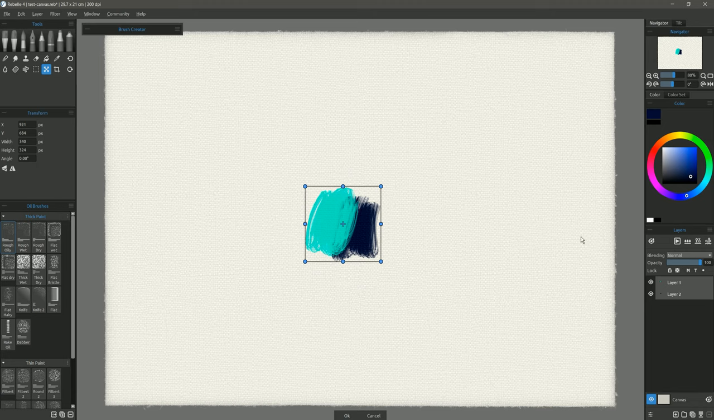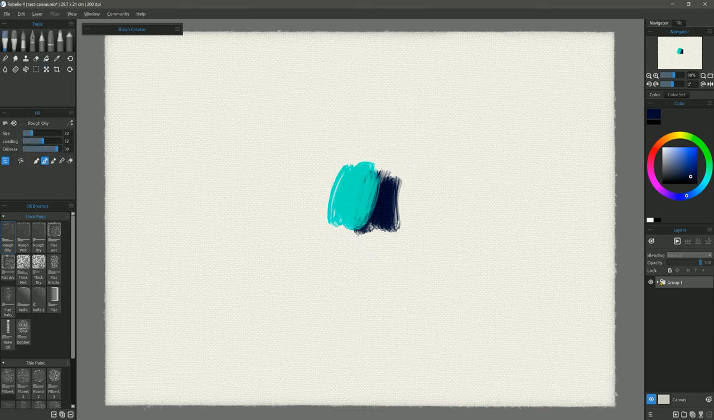A new feature in Rebelle 4 will allow you to group layers. So now I can select both of these layers, group them, and then rather than having to select both the layers to transform or move them, now I can just select the group. The layers within that group are still individually editable as well.